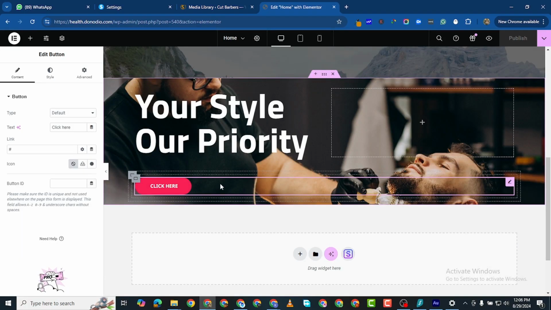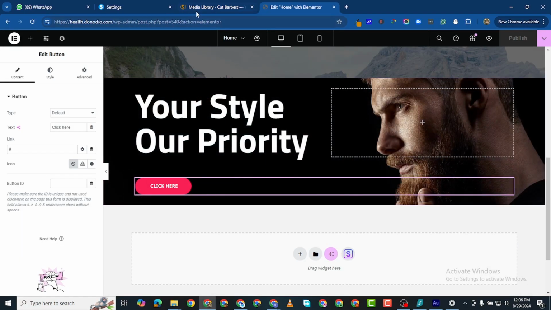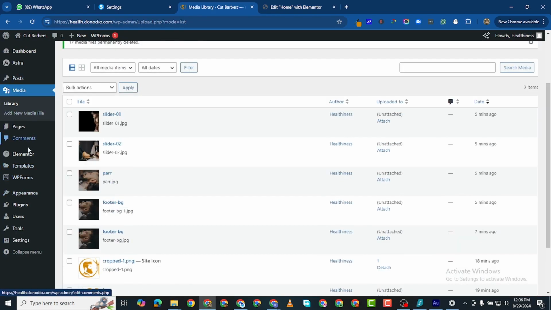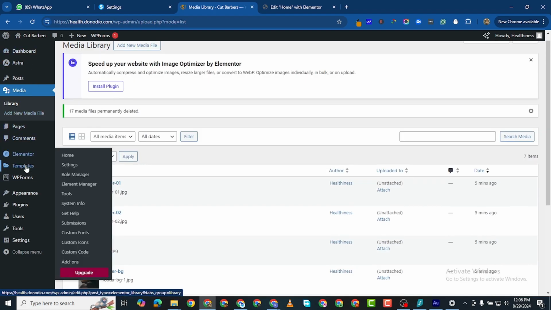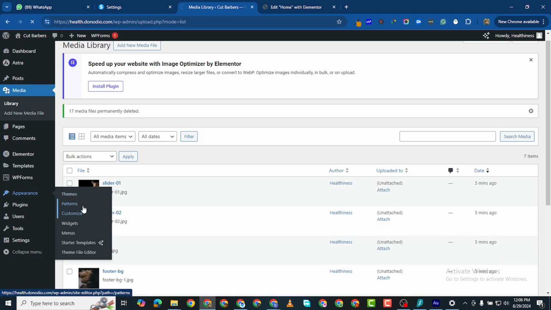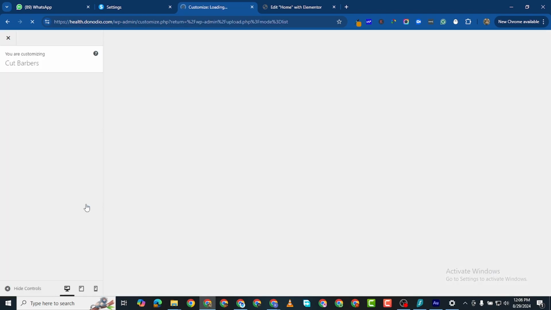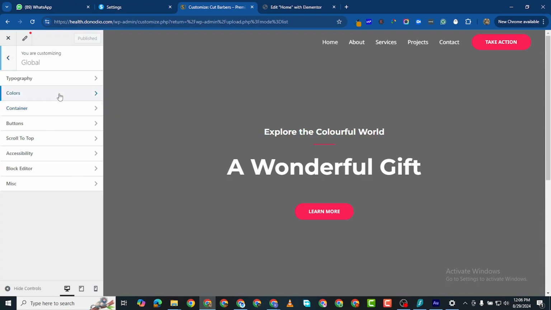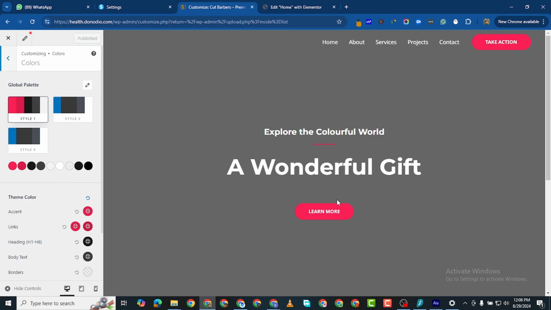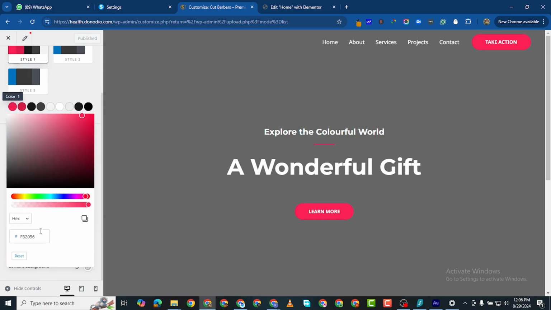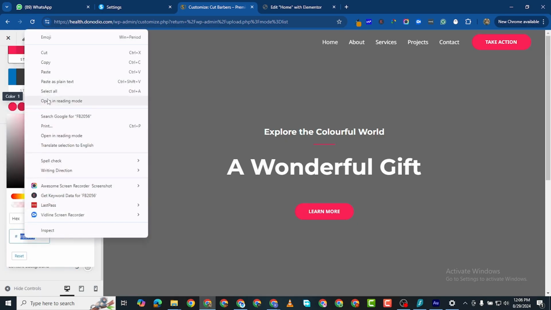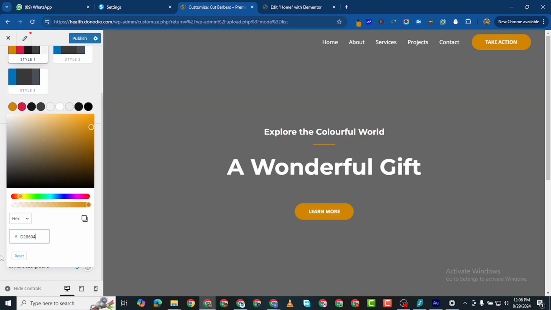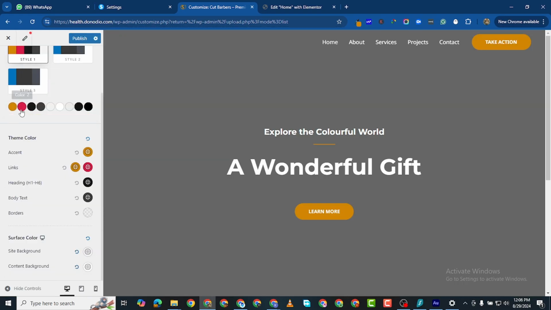So how do I go about fixing this color? I'll come back to the back end of my website, go under appearance, and look for customize. It loads. When it brings me to this page, I want to go to global colors, and then I can change these colors from here. So the first one I want to change is this, and I'm going to paste this particular hex code there. It's a goldish kind of color.